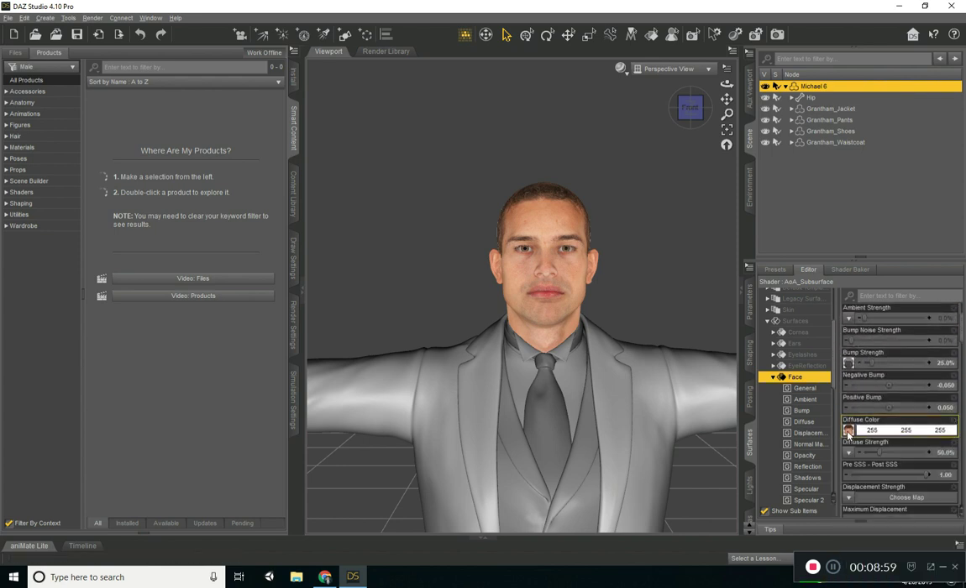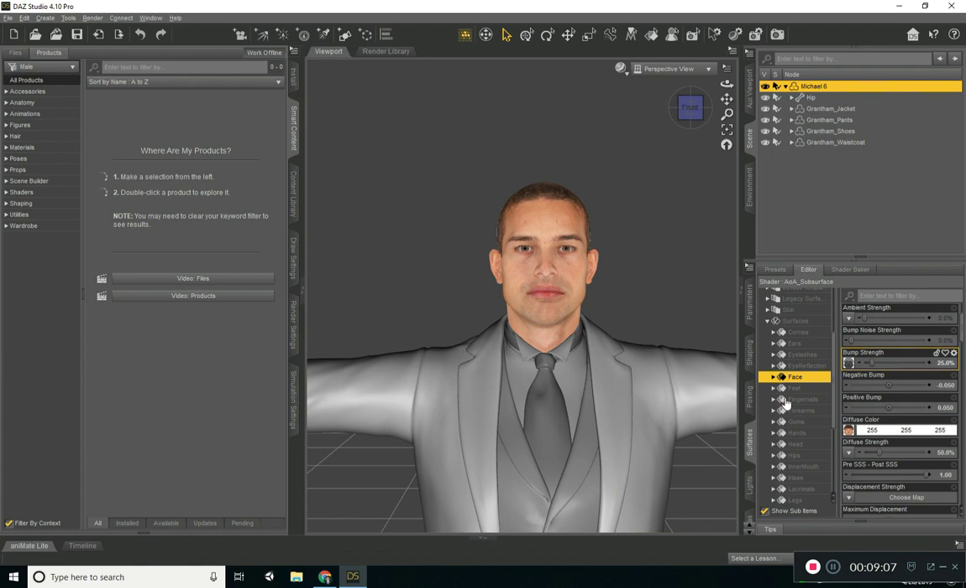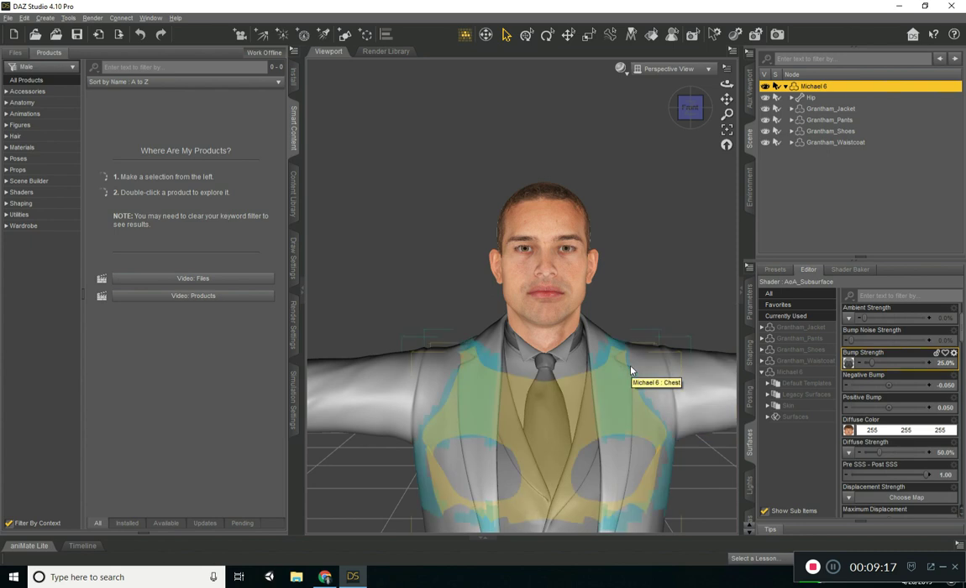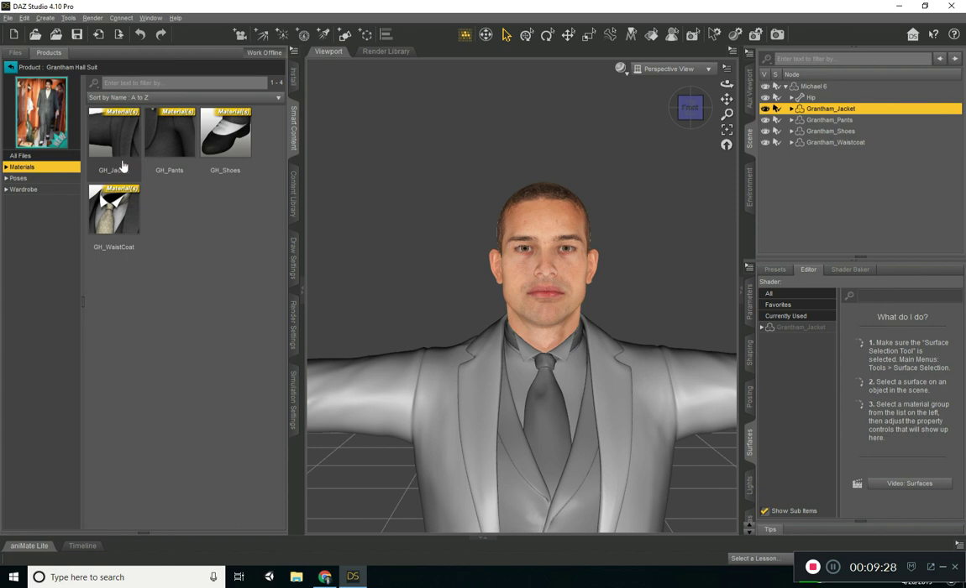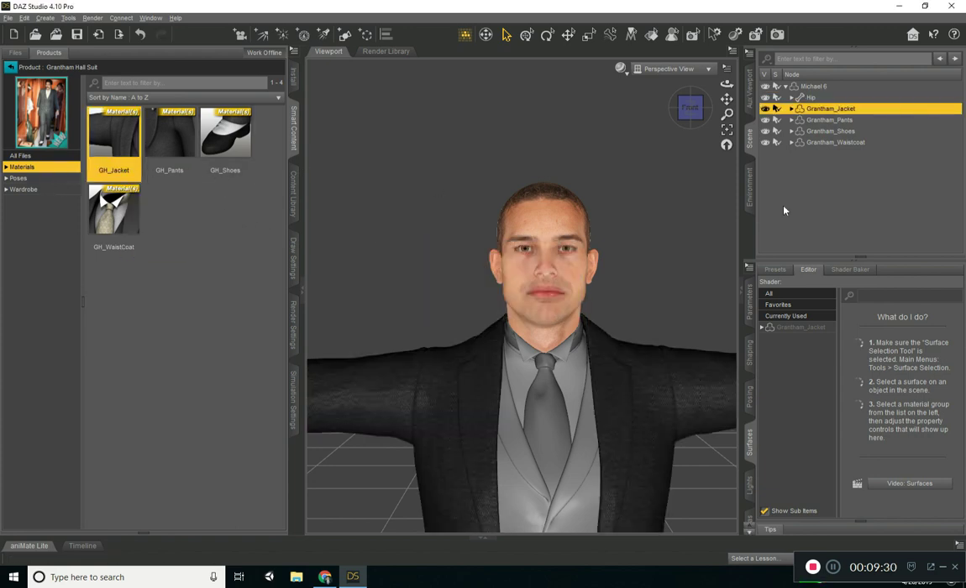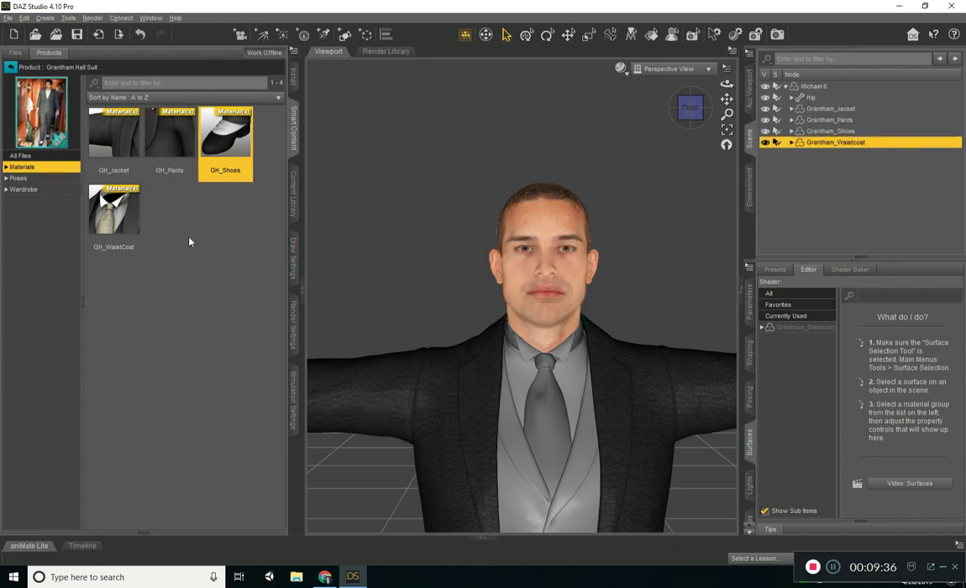But we are going to need this in a little bit, so keep that idea in place. So the long story short is that you can affect a lot of different aspects, both of the physical characteristics, the literal mesh, and you can also affect the surfaces inside Daz3D. For right now, what we're going to do is we're going to look at some of the pre-built materials specifically for the Grantham jacket. So what materials do you have? Well, we got the jacket. For the pants, we have the pants. For the shoes, we have the shoes. For the waistcoat, we have the waistcoat.